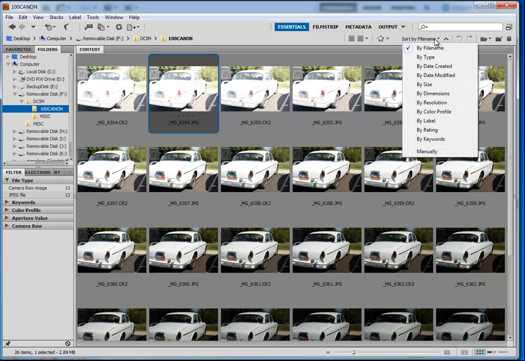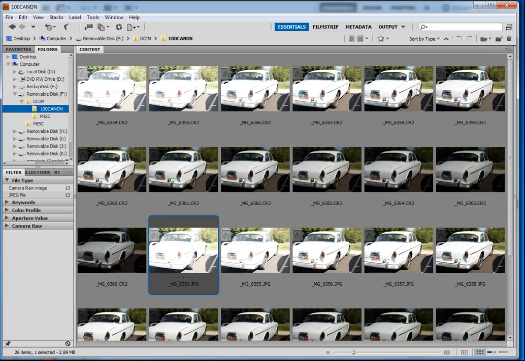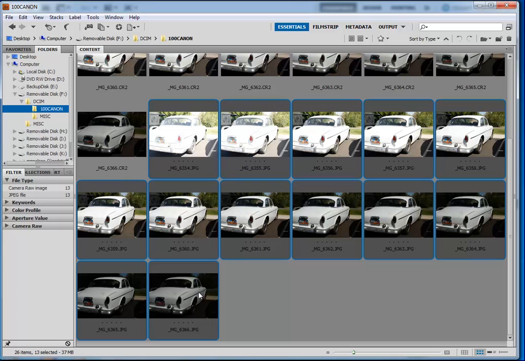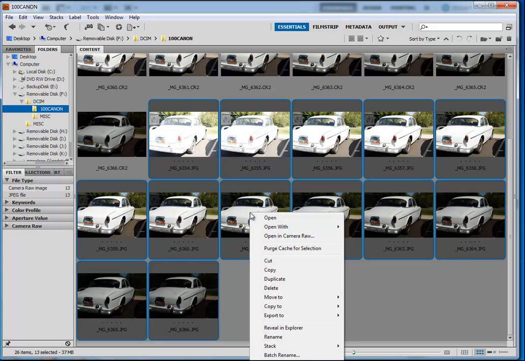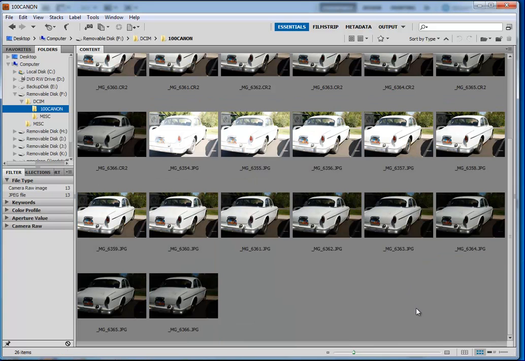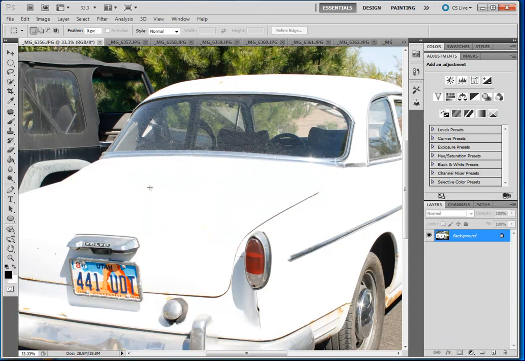So I'm going to sort by file type, and that should change what's selected right here. Notice these are all CR2s now, and then my JPEGs start right here. I'm going to select these JPEGs by clicking on the first one, holding down the shift key, and clicking on the last one. Then I'm going to right click and open these in Photoshop. I did this before I started recording, so here's Photoshop with all these images.